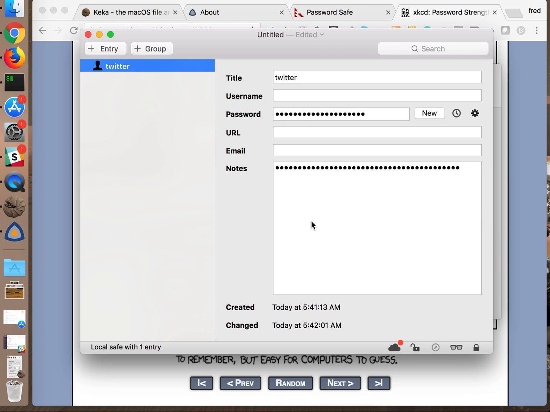So that's how you use a password manager, and that's how you use zip files to do encryption, all in one not too terribly long video.